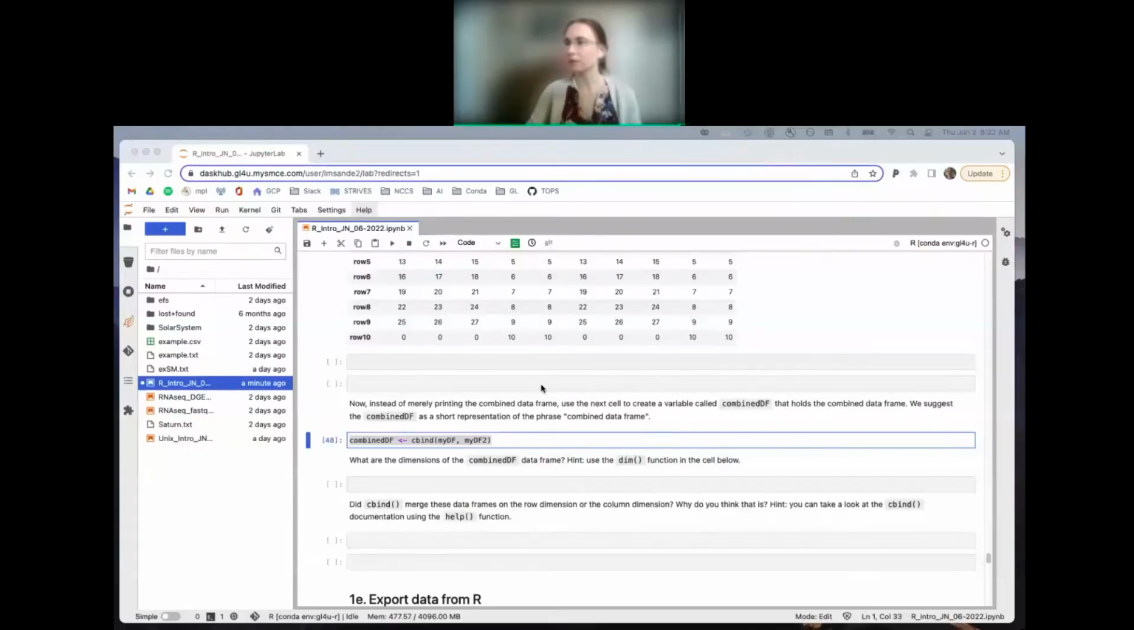All right. So has anybody else had any issues getting to this point? Let me share my screen again. Has anybody else not been able to run the combined DF line without any errors or any output? And you should see a number in the brackets.